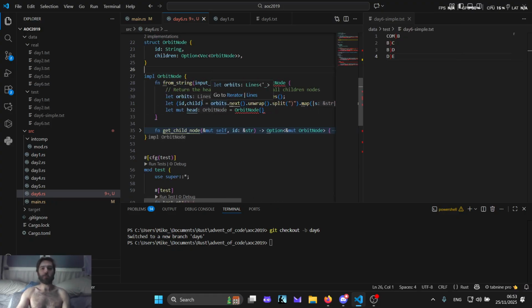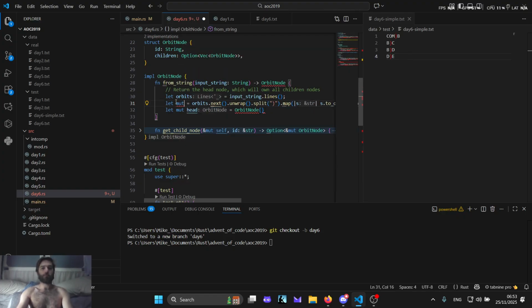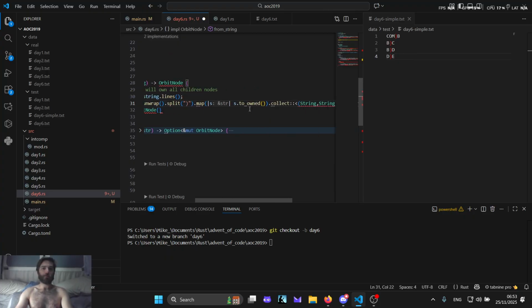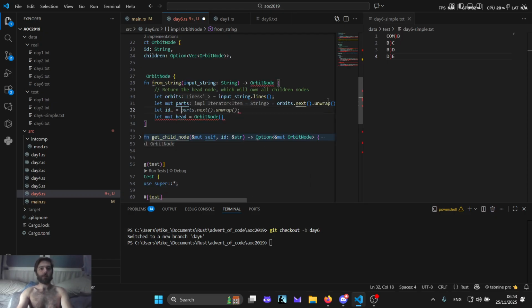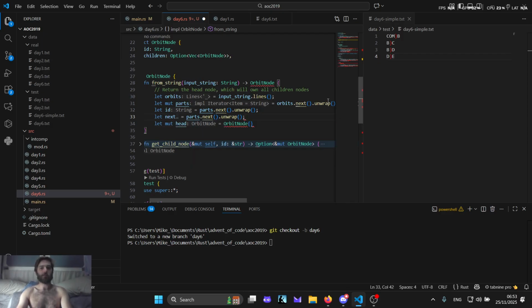Let's just do this over more lines then. Let mut parts split on that to owned, so we have an iterator over owned strings. Let ID is parts next unwrap. Let next is parts next unwrap.